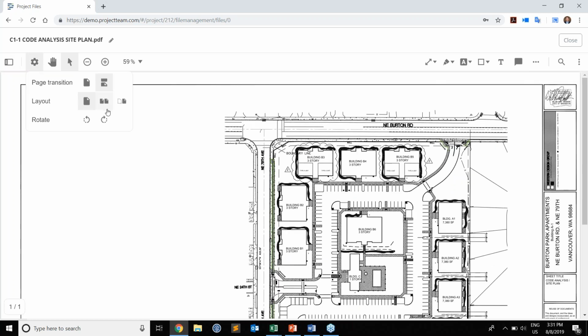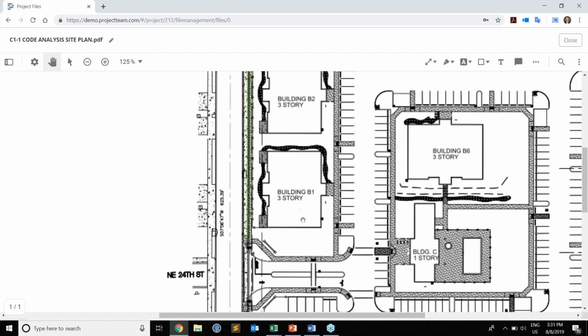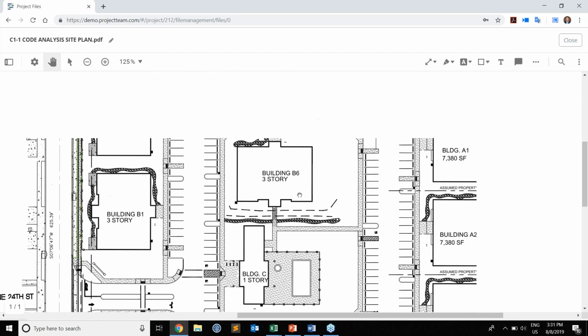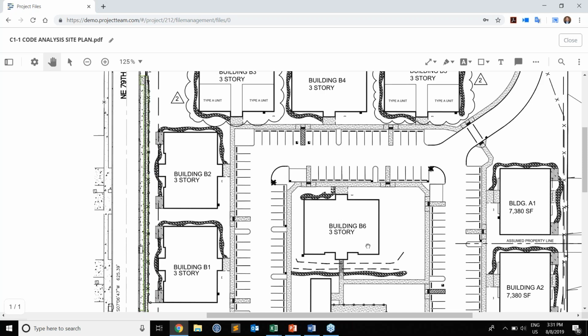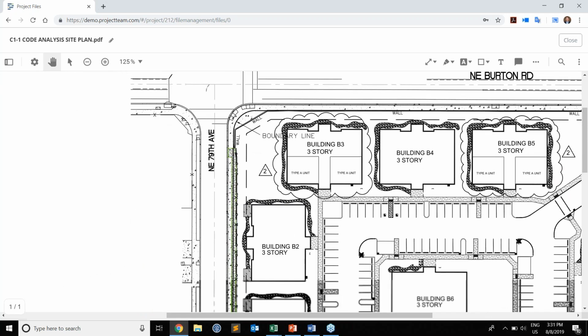This little gear here is going to allow you to rotate and flip the different pages, or if you have multiple pages like a book, put them side by side. The hand tool is going to allow you to drag and drop and go through. I can scroll through this file easily with this little hand tool to find what I need to. Okay, so you've got a really nice way to look at your files within the system.